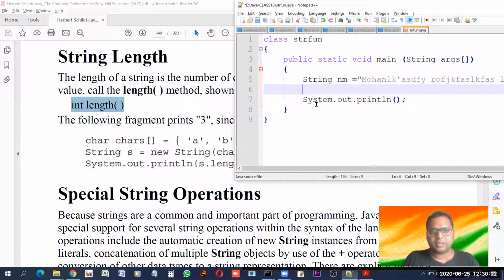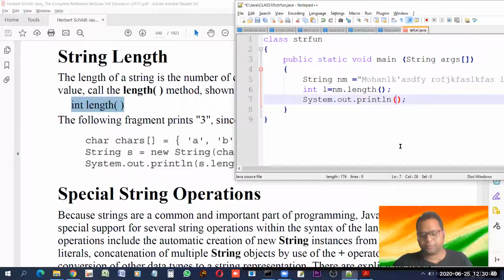then we can do something like this. Int l or any name equals nm dot length. Now what will happen? nm will call this length function. The length function will calculate the number of characters, and since this is a return type function, it will return the output and assign it to this variable L. Now we have to print the value of L only.